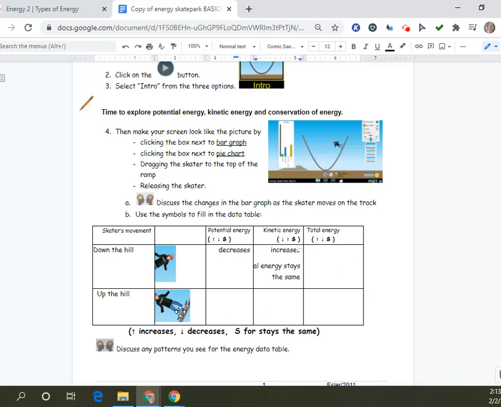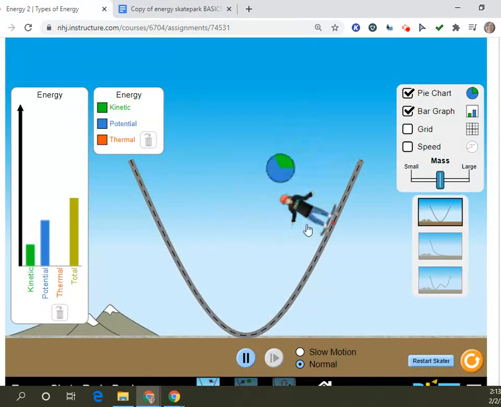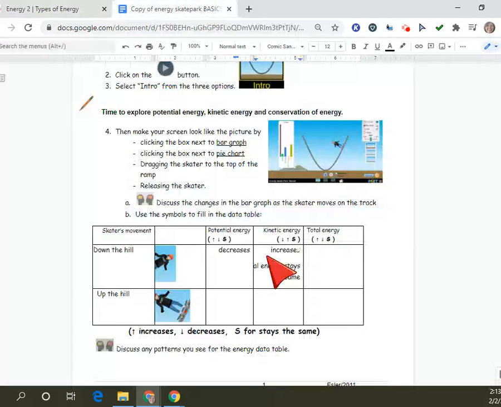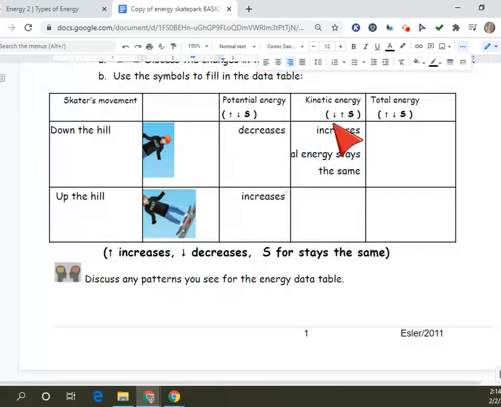We'll move on. As the skater's going up the hill, notice the potential energy increases. Potential increases, kinetic decreases. So we kind of have an opposite effect. So as the skater goes up the hill, the potential energy increases, and the kinetic energy is going to decrease.